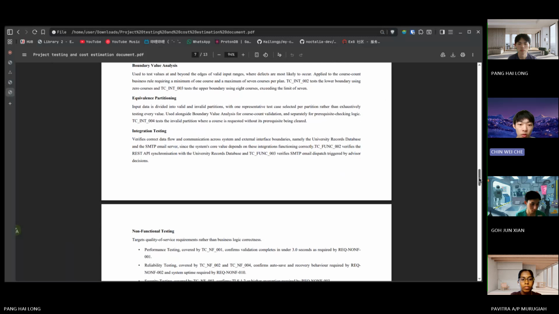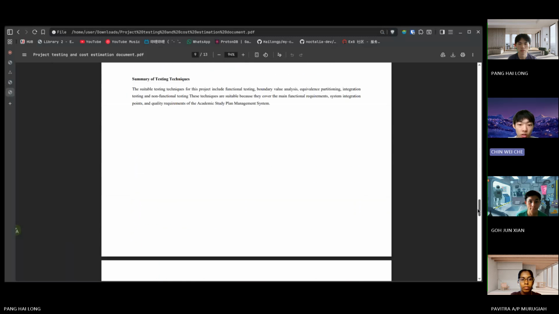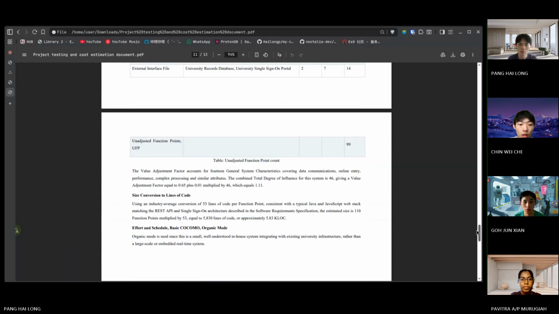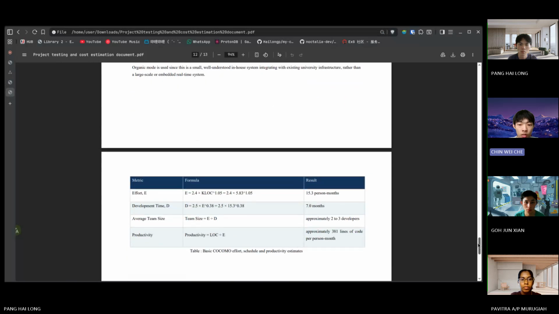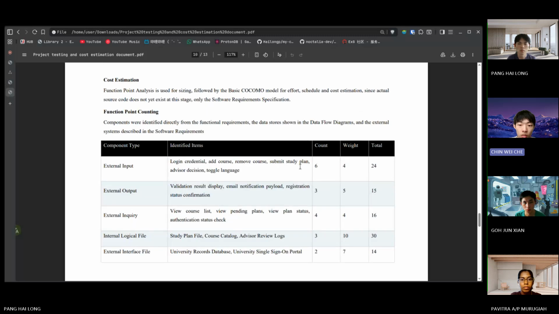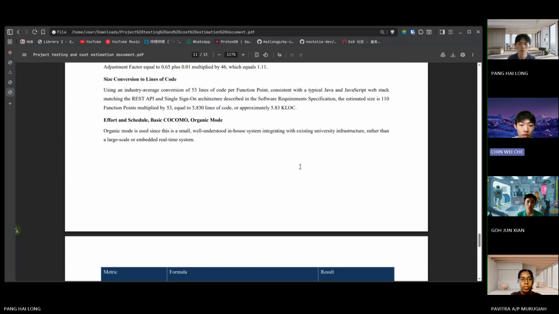Now, let's move to the cost estimation. For the cost estimation, we use function point analysis and the basic COCOMO model. The function point analysis is used to estimate the system size based on the requirements, while the basic COCOMO is used to estimate the development effort, time, and cost.